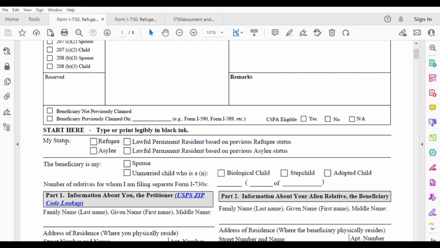We're gonna start with saying my status. You're gonna check the one that applies for you: refugee, asylee, lawful permanent resident based on the previous refugee status, or lawful permanent resident based on the previous asylee status. We're gonna check lawful permanent resident based on the previous refugee status. The top one is for the petitioner, and the bottom part right here is for the applicant or the beneficiary. We're gonna choose spouse or unmarried child who is a biological child, stepchild, or adopted child. In our case, we're gonna do spouse for this video.